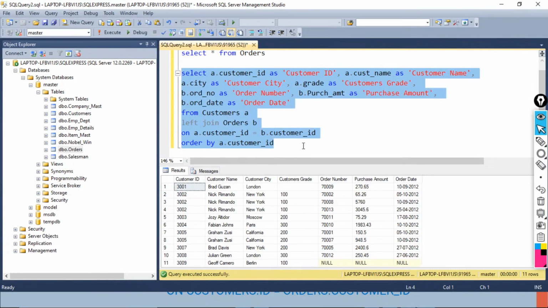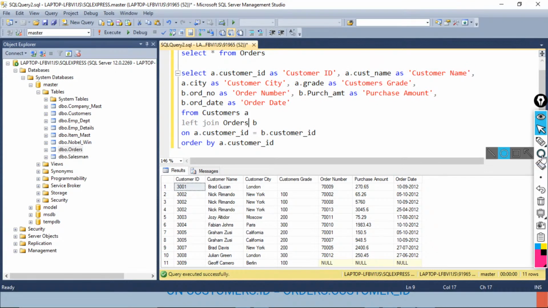So see here, what it has done is it has retrieved data from the left table, which is the customers table in this case. Let me give one more example. See here, the customers table is the left table. The orders table that we are using here is the right table. So from the left table, it has picked all the customer IDs 3001, 2, 3, 4, 5, 7, 8 and 9. There is no 10 because there is no match in the right table.